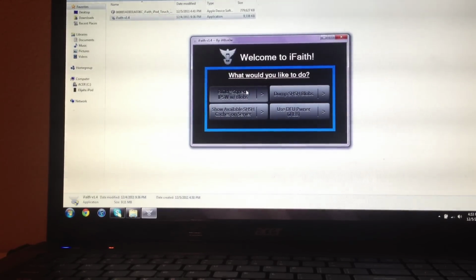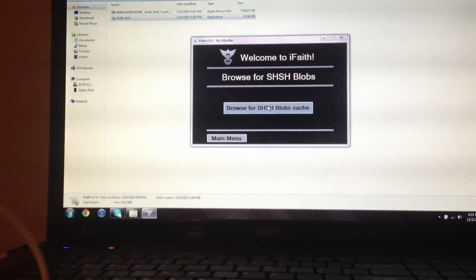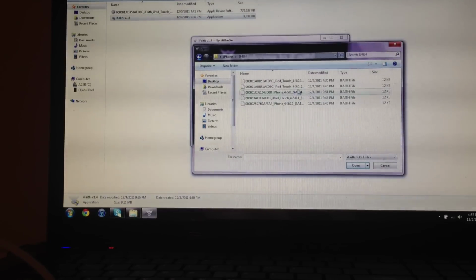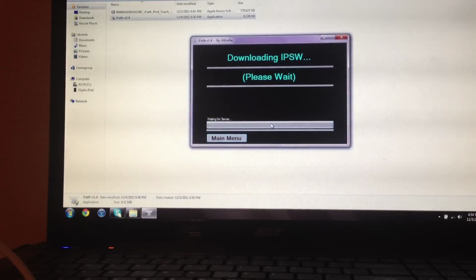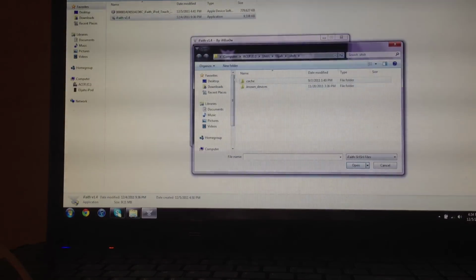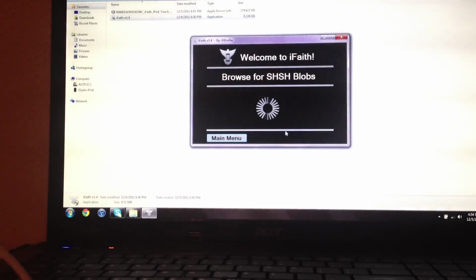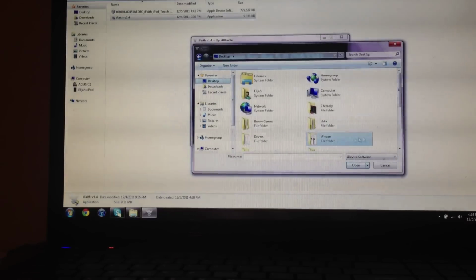Okay, so you want to click on the first one, build sign. You want to find the SHSH blob that you've saved and that you want to downgrade to. In my case, it's iPod Touch 5.0. Okay, and then you gotta find the IPSW for that software that you want to downgrade to. You can either download it, and it'll find the link for you and download it. See, I'll go ahead and go back to menu. Sorry about that. I'll start it all over. Okay, download it, but I already have it downloaded, so I'll go ahead and just find it.